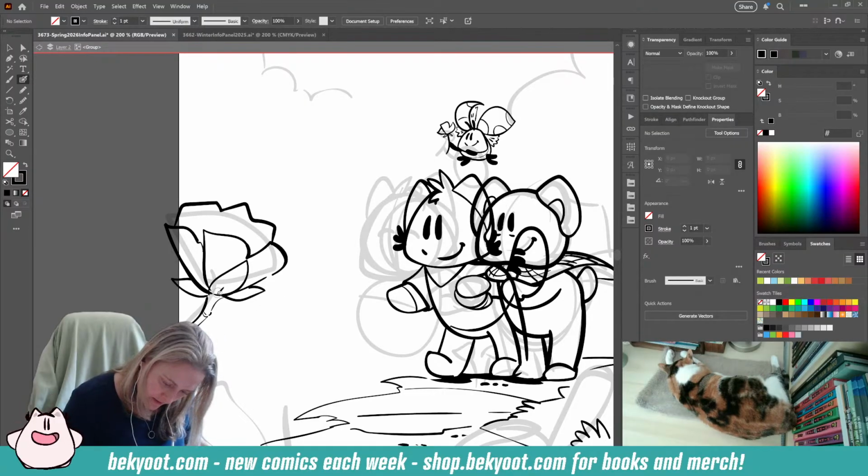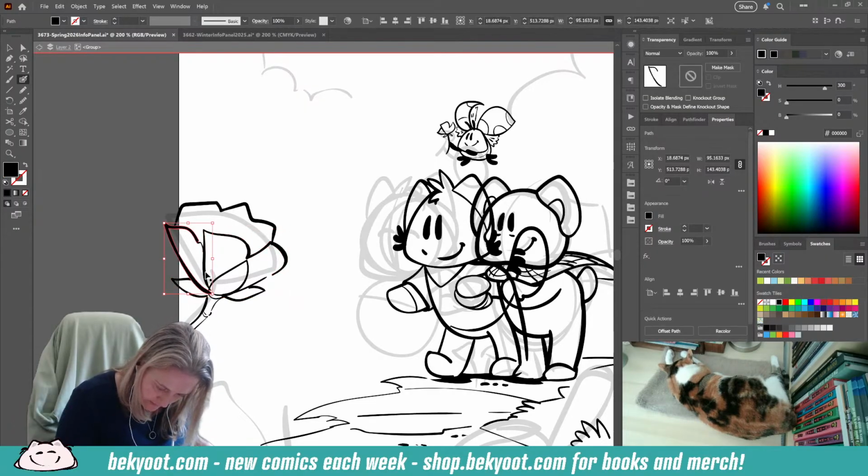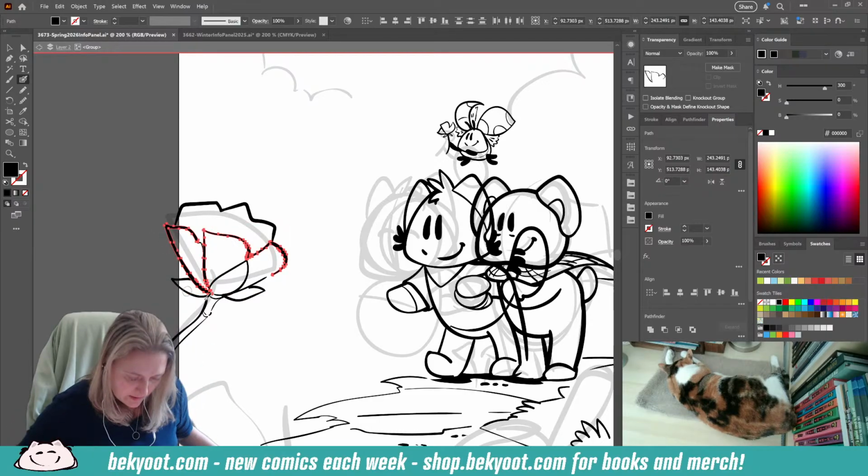Which way do I want? Oh yes, this is a leaf. So I need to clean these lines up a little bit.